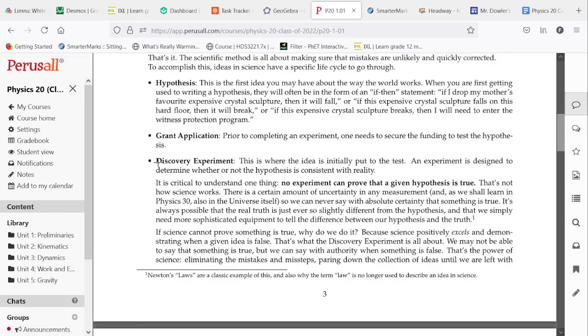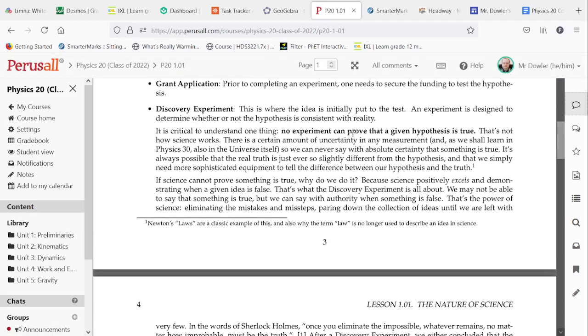Okay, so next up is the discovery experiment. So this is where we actually put the idea to the test. Now, one key thing, no experiment can say the hypothesis is true. Okay, science does not work that way. We're going to see concrete examples of that coming up. There is a certain amount of uncertainty in any measurement. We'll learn more details on that in Physics 30, but there's actually a limit to even how accurately things exist, if that makes sense. So we can never say with absolute certainty that something is true.